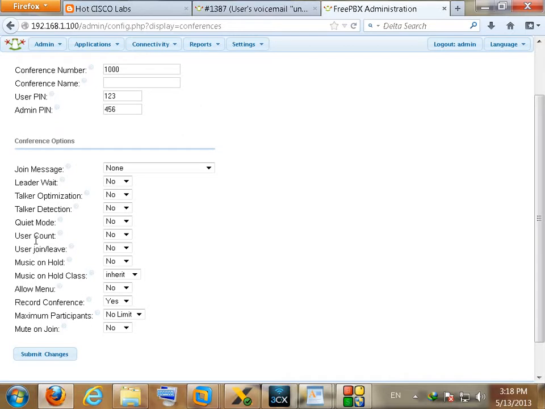User count will announce the count of the members or the participants in the conference when someone is joining the conference. User join and leave, sometimes it's working and sometimes not, and when enabled it should work like this. It should ask the caller or the member before joining the conference to record his name, and this name will be played back to the conference participants to say, hey, the user that has the XYZ name is now joining the conference, and it will play the same message to notify the users that the XYZ user is now leaving the conference, if this user decided to leave.